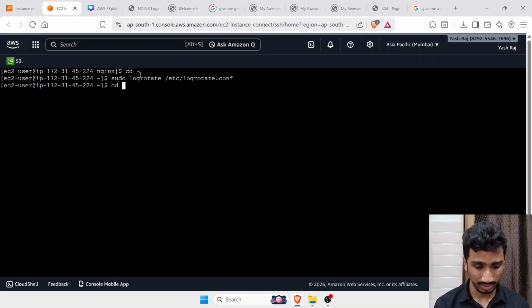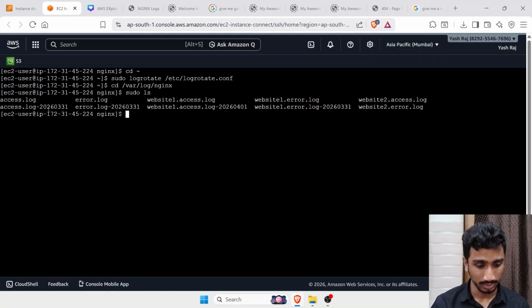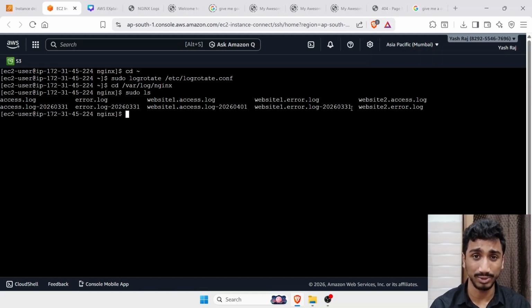Let's go inside the log directory. If I use sudo ls, you see these are the default blocks, and these are the old logs of the access log. Similarly, you can see website1 access, and the oldest one will get deleted. It's like if you have 7 books and you add an 8th, the oldest, the first book, gets deleted. It works like that.